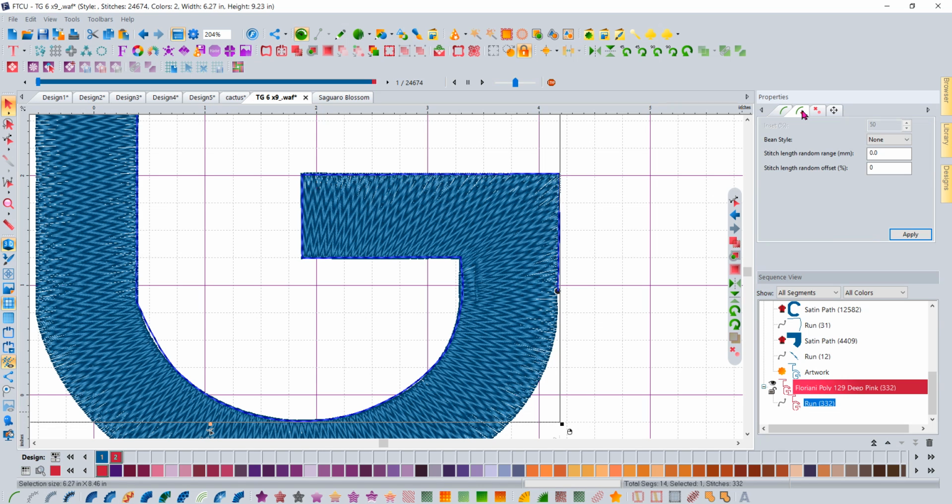A bean stitch does multiple stitches in odd increments. So I can do 3 stitches, 5 stitches on each segment. We're going to say bean, and we want it to repeat every stitch 3 times, let's say, and click apply. Okay, so now that stitch is a bean stitch.